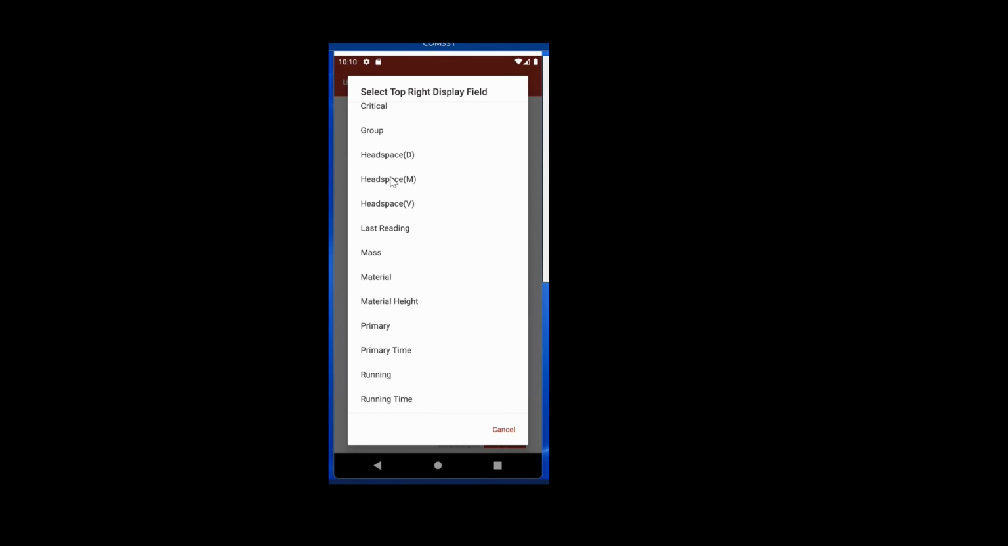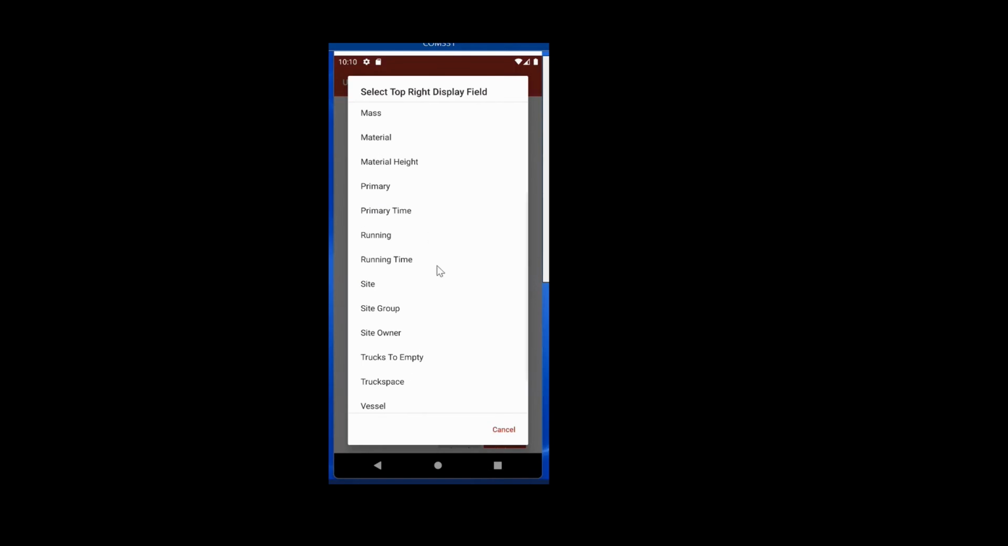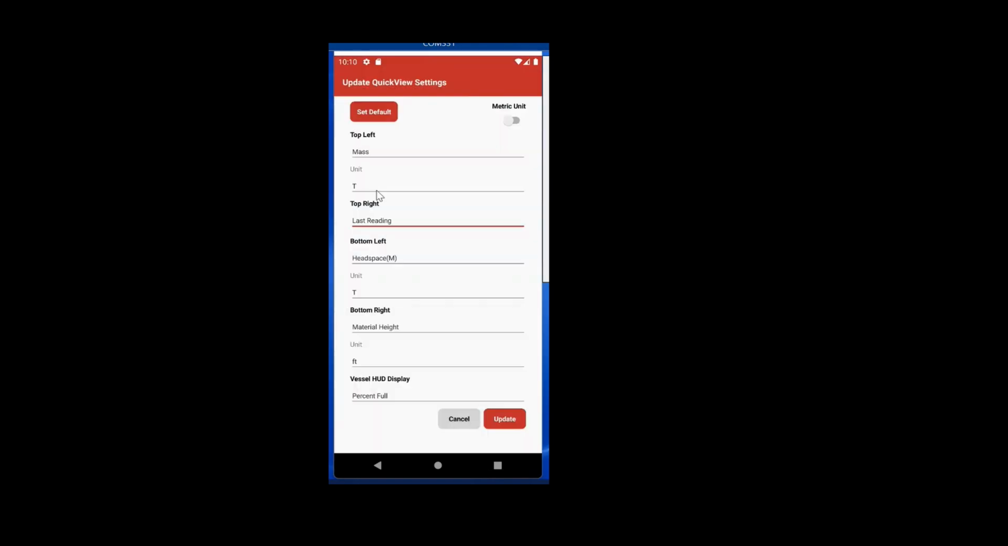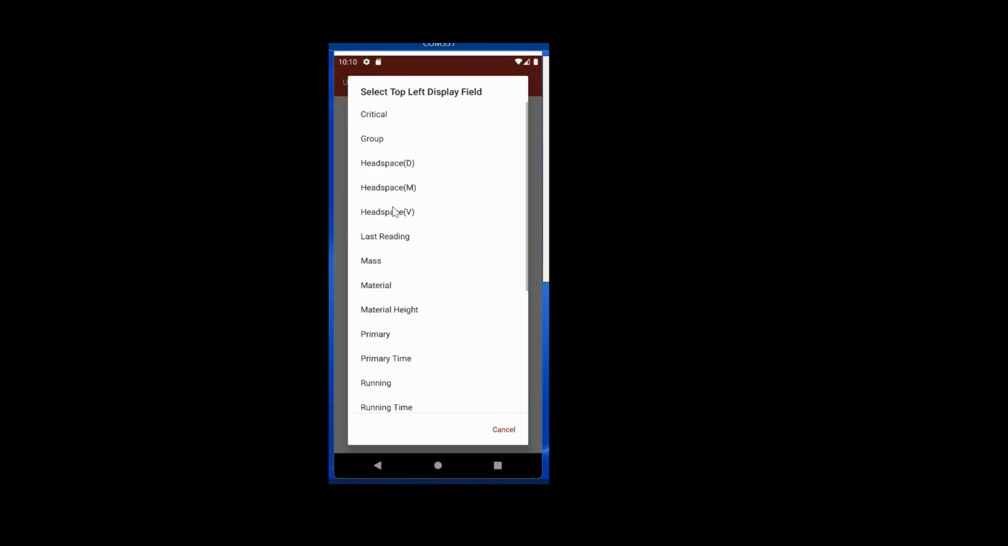My personal preference is to have that last reading timestamp on there, and then truck space if you're utilizing that. But again, that's unique to each user. So please feel free to customize that as you see fit.